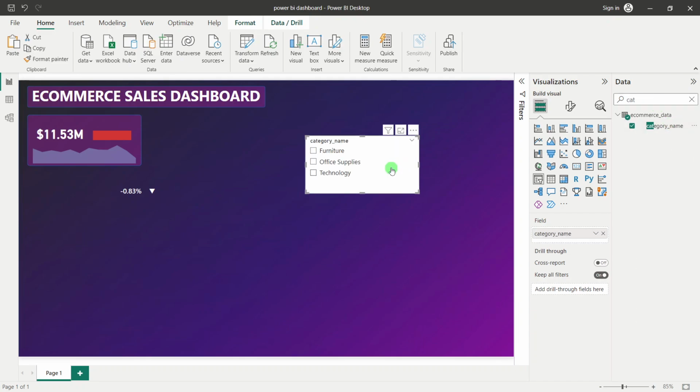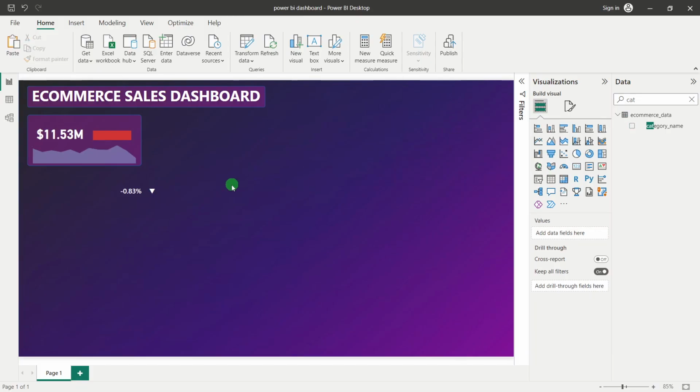Let's take category, and now let's see, I will change it for furniture. So now when I'm taking furniture, you can see the value has increased and the background color has changed to green. Similarly for office supply, it is changing to red because the year on year percentage is decreasing. So likewise we will be doing this.